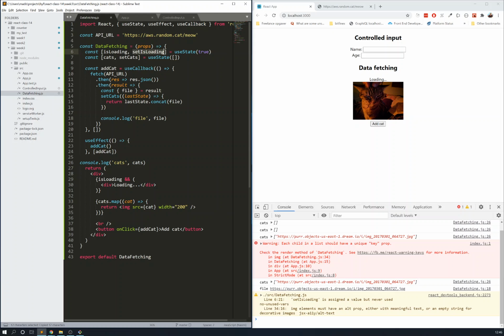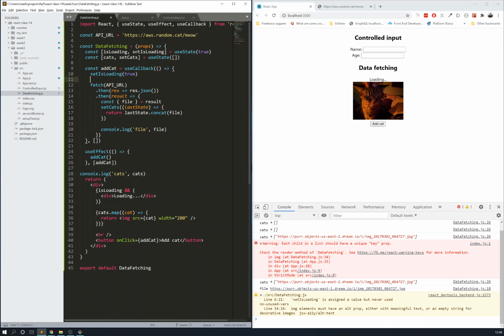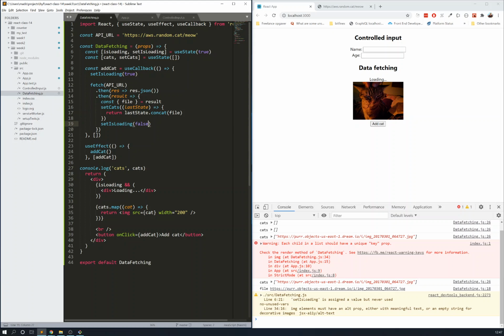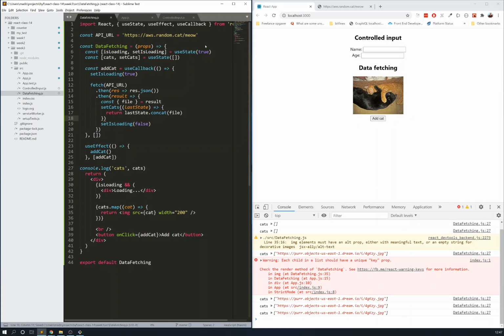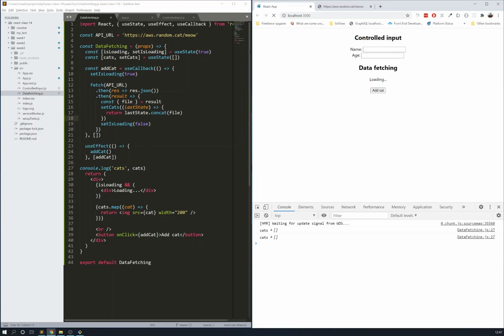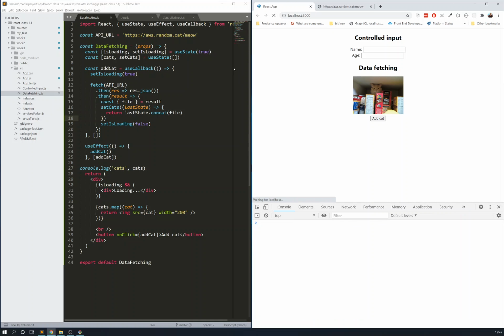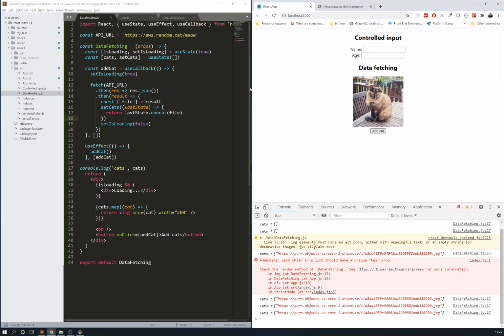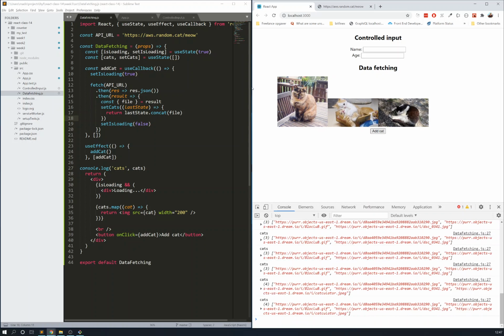So what we want to do, for instance, is here, before we do our API request, we will set loading to true. When the API request is done in here, we will set loading to false. Let's try it again. So now when it loads, it's at loading true. It says loading, and then when the image comes back, it doesn't load anymore. So when I click add cat, it's going to be loading again. It's going to be really fast, but you can see it just pop up.